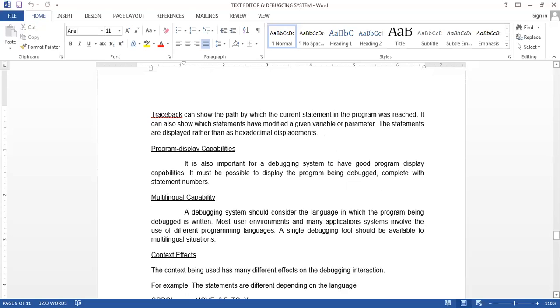Third is multilingual capability. Our debugging system should consider the language in which the program being debugged is written. Like if we are using some high level languages, or some assembly languages, a debugger should consider that language when it is doing the debugging task. So the debugger should have the capability to work with different languages. Multilingual capability means working with multiple languages.